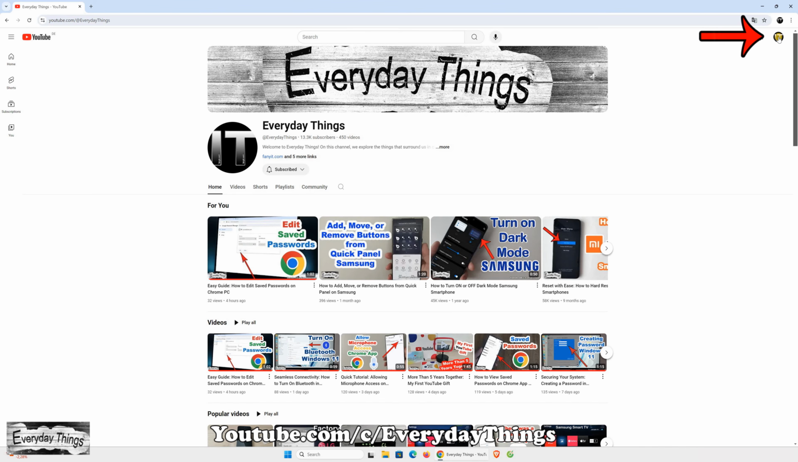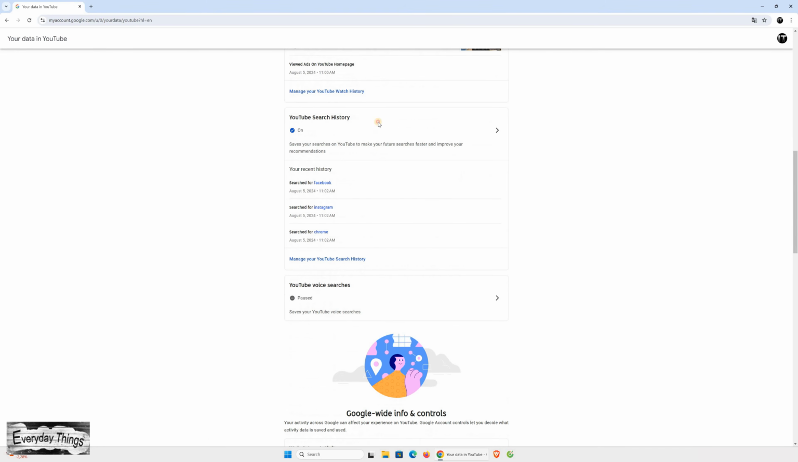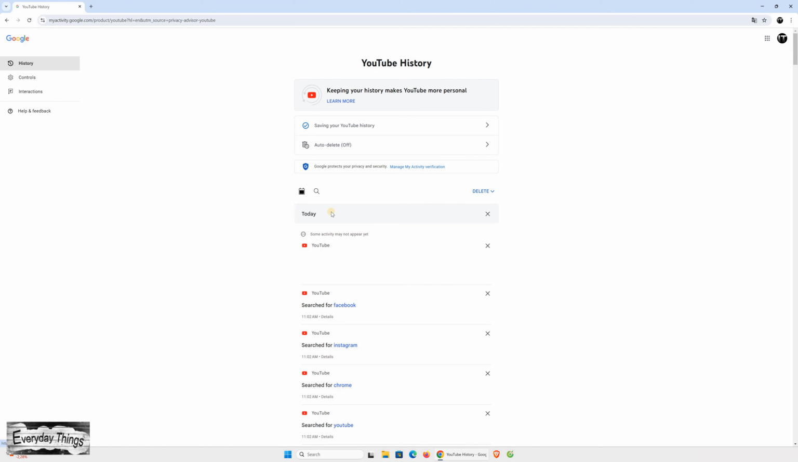If you want to delete your entire search history, click on your profile picture in the upper right corner. From the drop-down menu, go to your data in YouTube. Then, here scroll down to YouTube Search History, and tap on Manage your YouTube Search History. Here you can delete your search history.